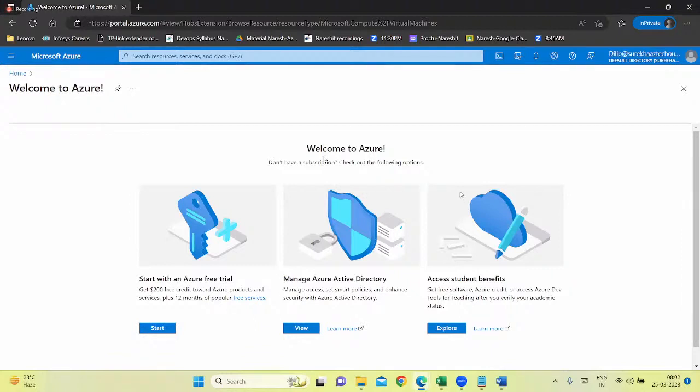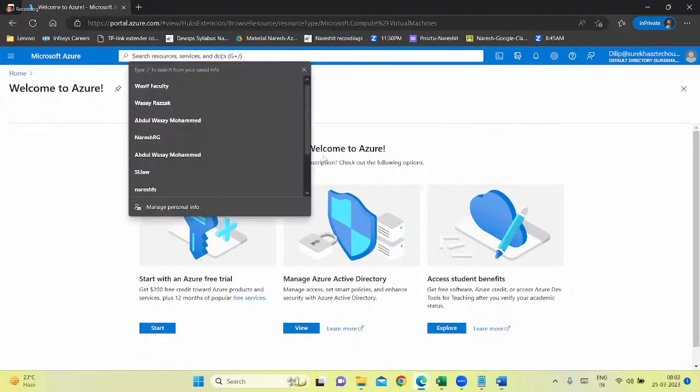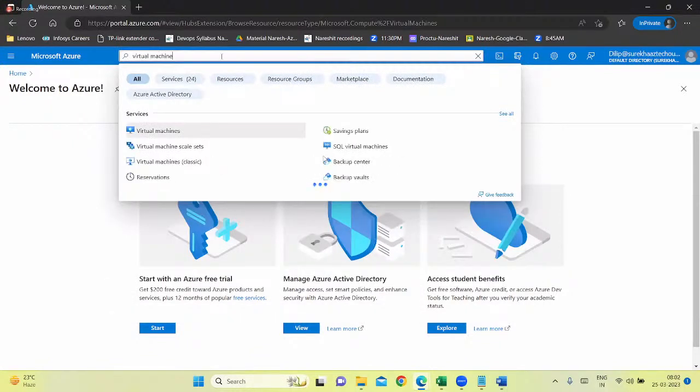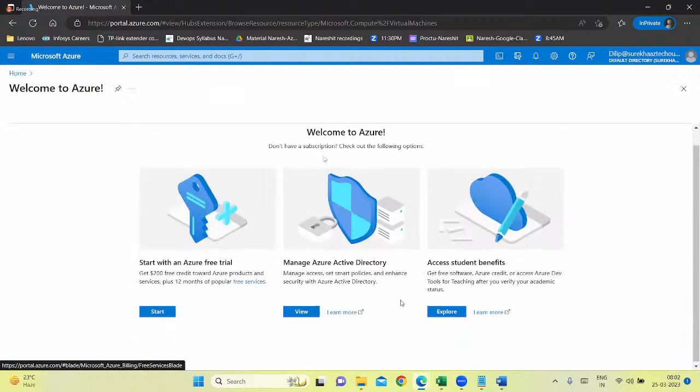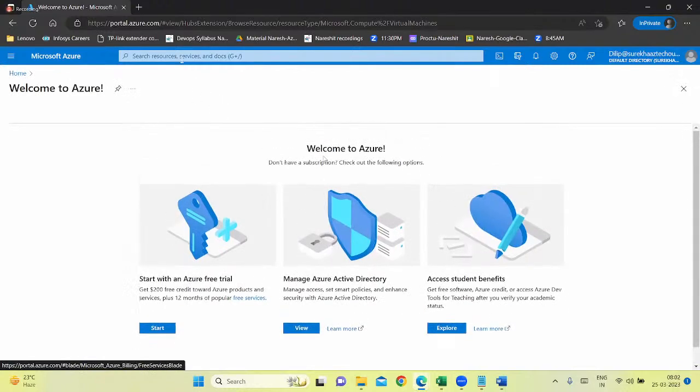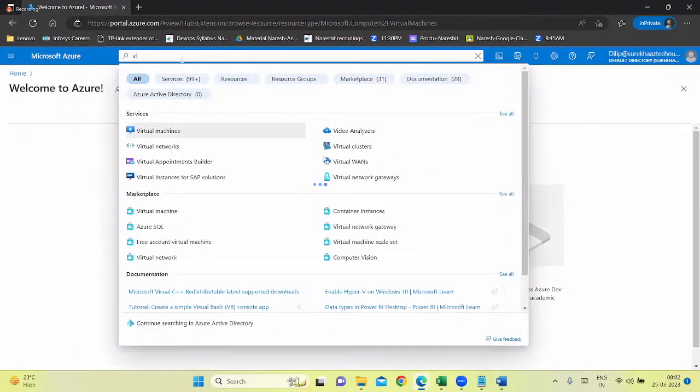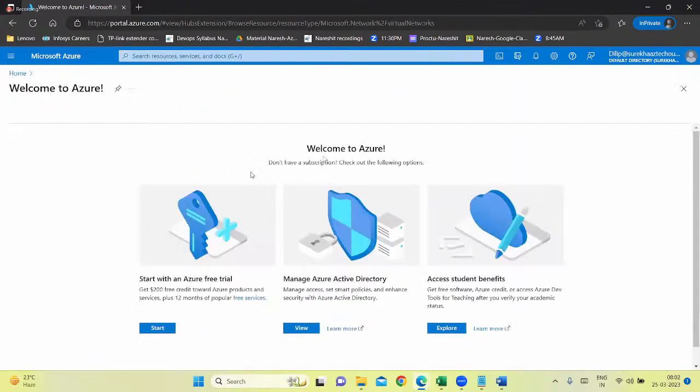Okay, fine. Now, if Dilip user is trying to create a virtual machine or see a virtual machine, see, nothing is coming to him. If he is trying to create a virtual network, nothing is coming to him. Why? Because he has just been onboarded. That's it. He has not been given any accesses or privileges.